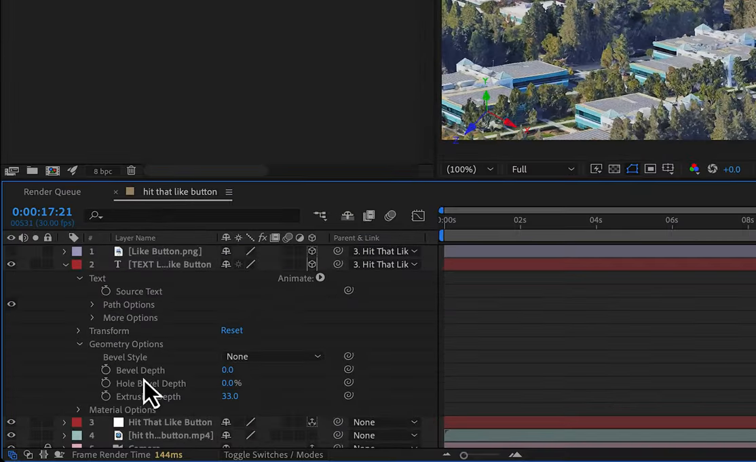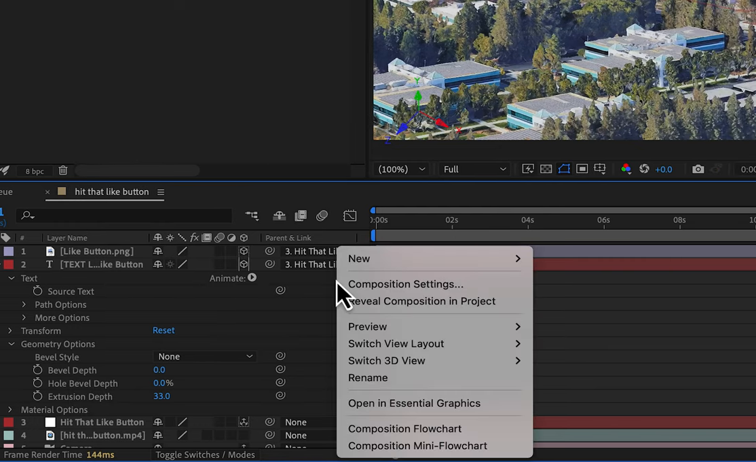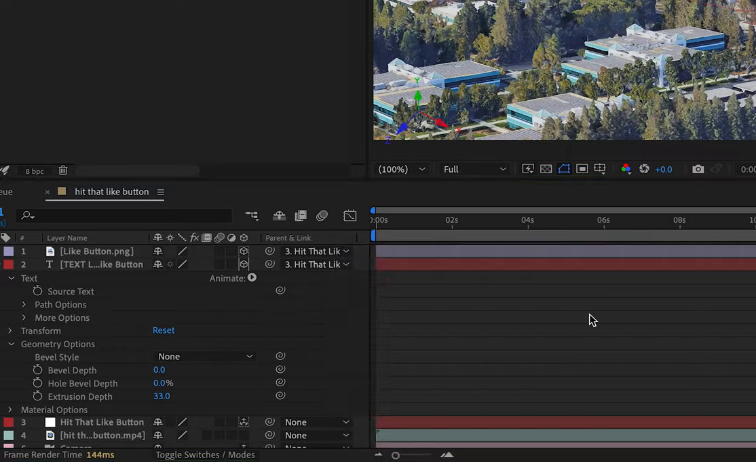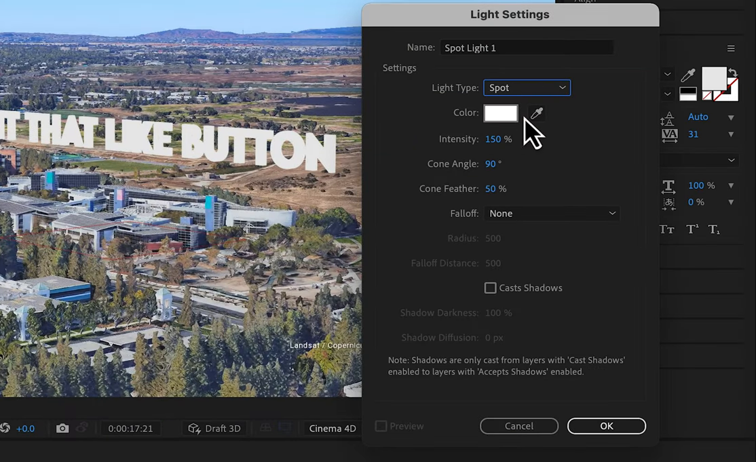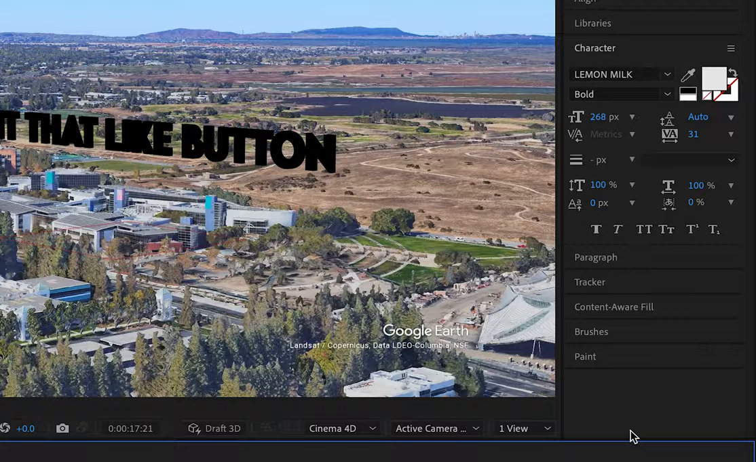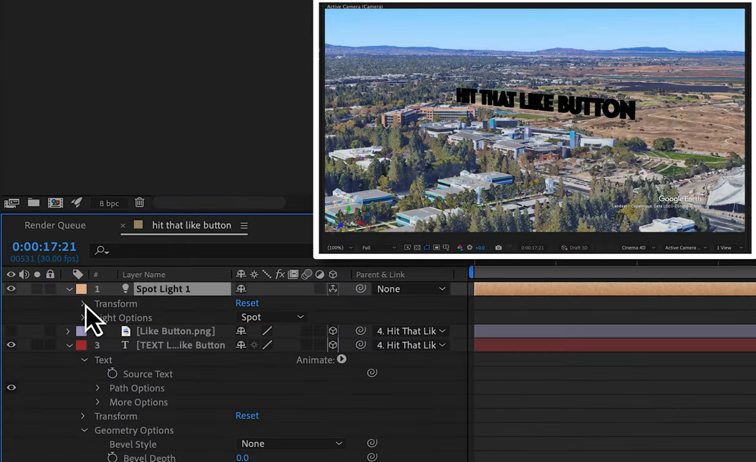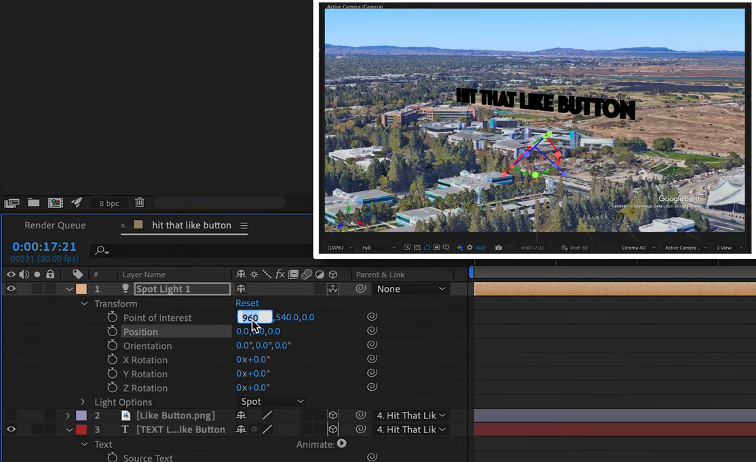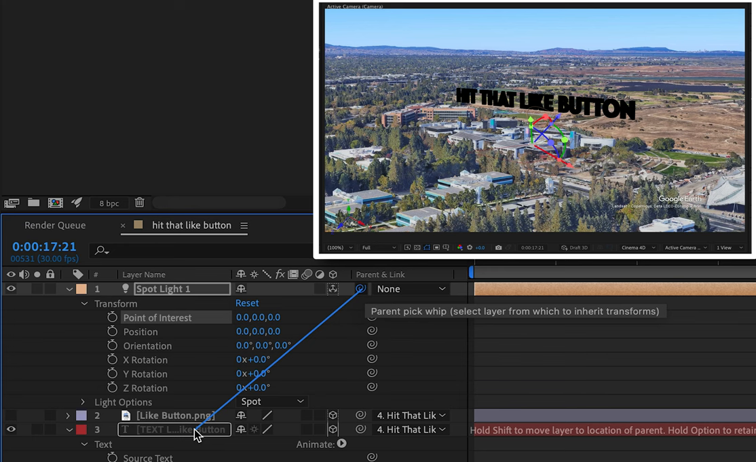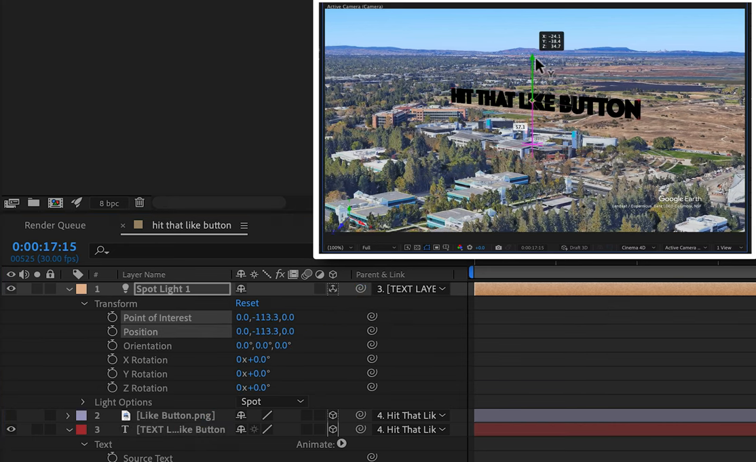I'll get to the bevel parameters later, but we need to add some lights first so you can really see their effect. Right click on the timeline, New, Light. Under Light Type, choose Spot, and my intensity is 150 for now. This doesn't look like much at first, but again, I'm going to zero out the spotlight's position and point of interest values. This puts it near the tracking point, and I want it to face the title, so I'll pick whip the light to the text layer, and I'll raise it up so the light is level with the title.